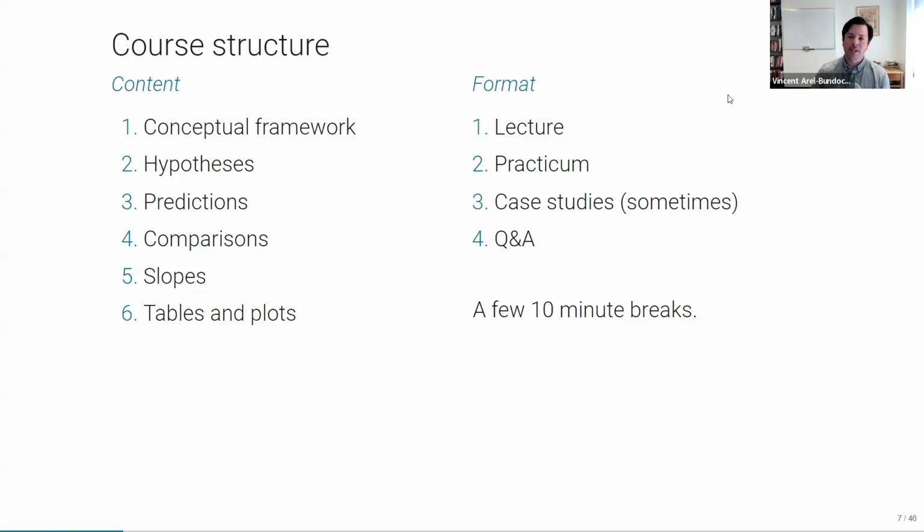And then on the other side, we see the format. So the format is going to be me giving you some information in a very standard lecture style. Then for every block, so for hypotheses, for predictions, for comparisons, and for the last one, there's going to be a practicum. So it's practicing. You'll run some code and it's pretty easy. So don't worry too much about this, but I just want you to be able to run this stuff on your computer to make sure that you've at least done it a few times.